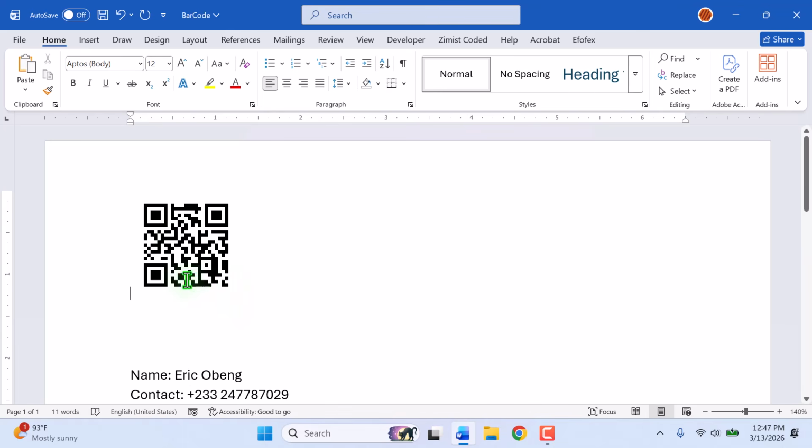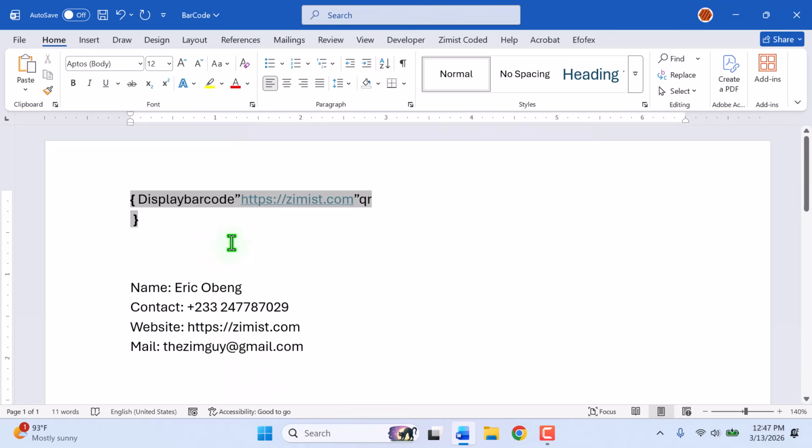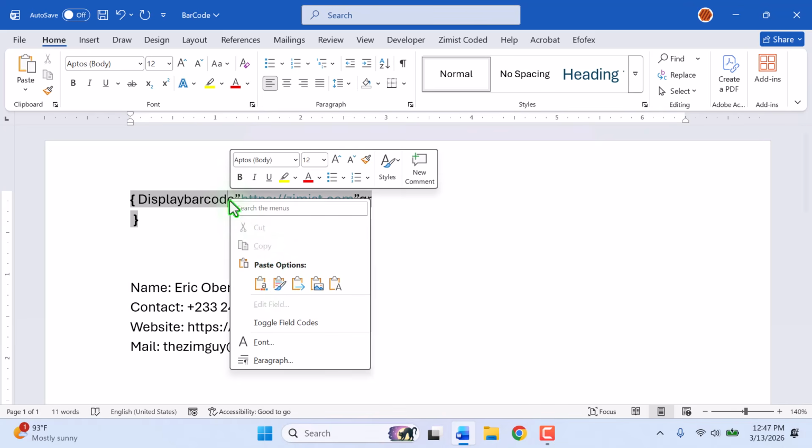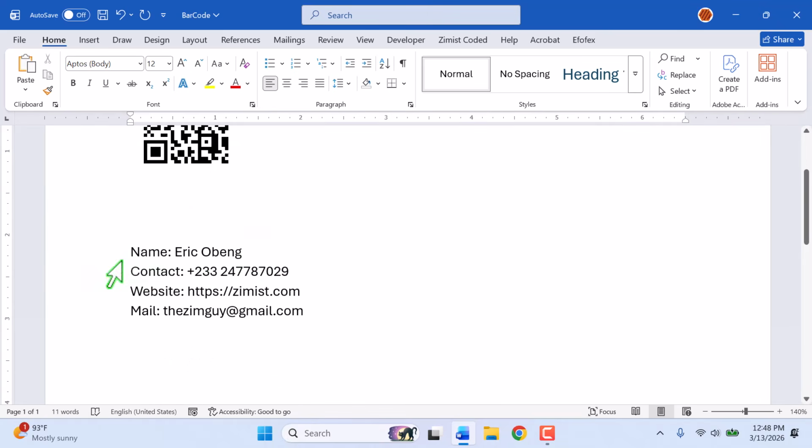Now suppose you want to edit the link later. All you need to do is right-click the QR code again. Click Toggle Field Codes, and Word will switch it back to the editable code where you can modify the link. Then toggle it again, and it returns to the QR code. Very convenient. Now let's also convert this multi-line personal information into a QR code.